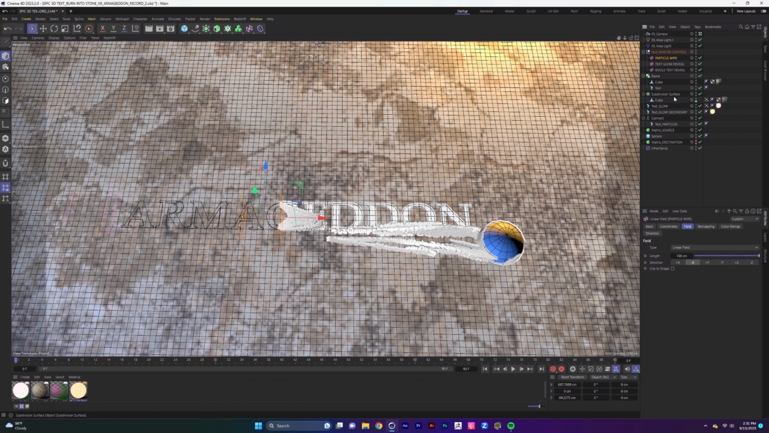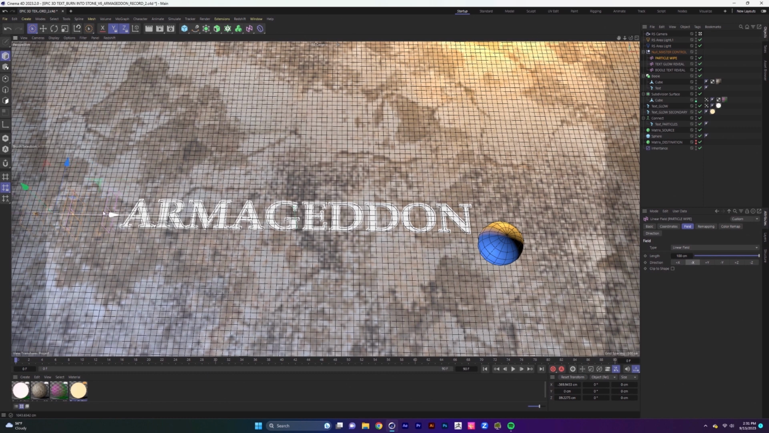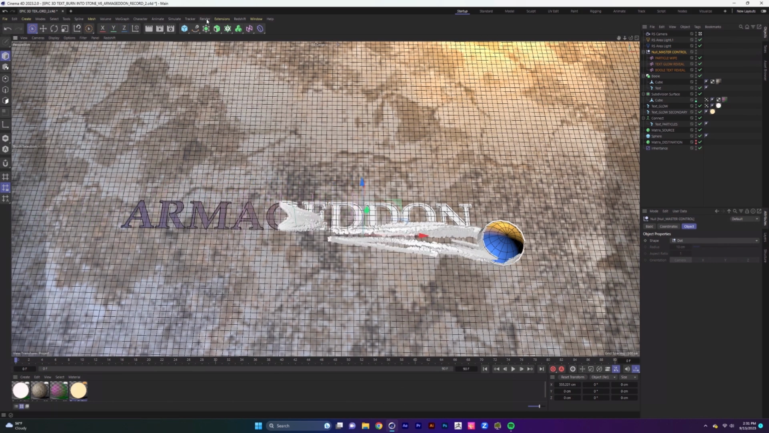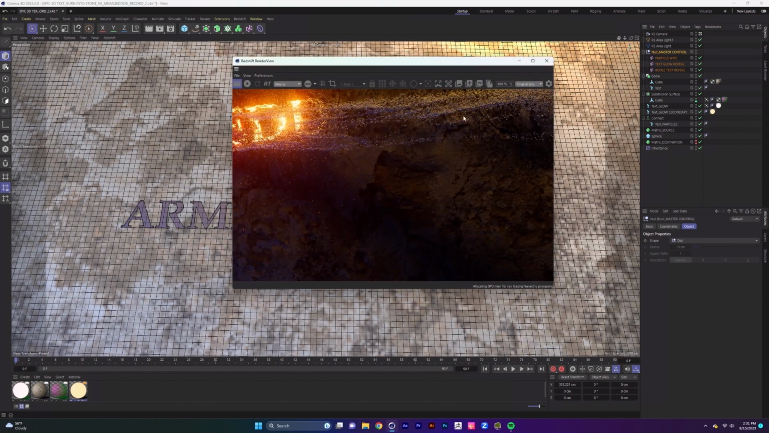And let's rename this field particle wipe. So now when we move our master control null, we're controlling the bool text reveal, the text glow reveal, and the particles all in one move. So let's open up our render view and see what this is looking like.